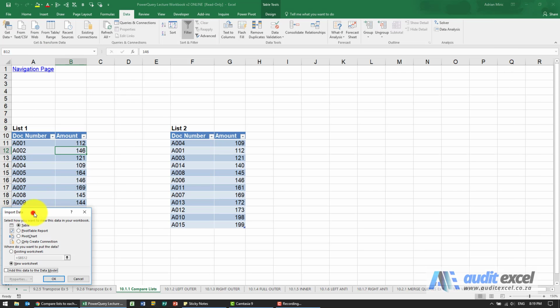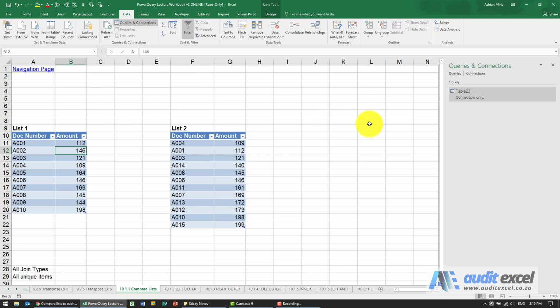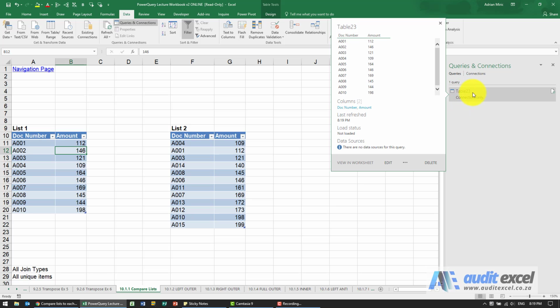And what that does is it brings up this box. Now normally we'd say Table and put it somewhere, but there's an option here which we're going to use called Only Create Connection. The whole point of this is getting these two into PowerQuery is great, but we don't really need them to appear in a spreadsheet separately. We want to do some work with them, and the end result must only appear. So for now, we're going to only create a connection for this list 1. And when I say OK, you'll see it creates it, gives it a name, table 23, and it tells us it's a connection only.